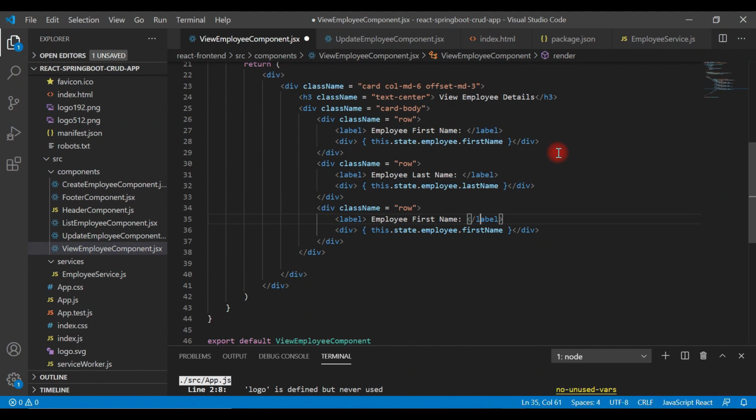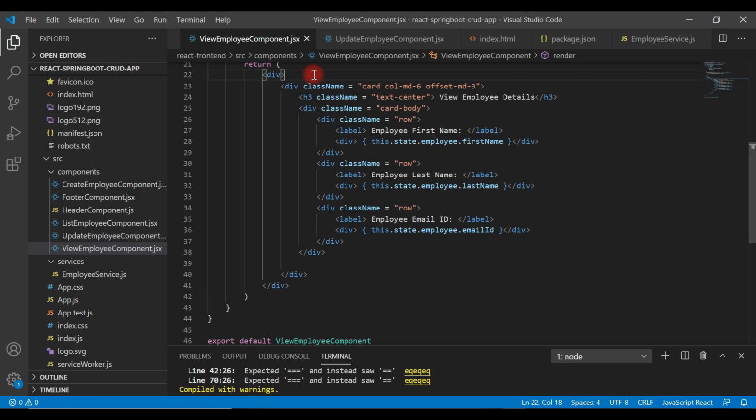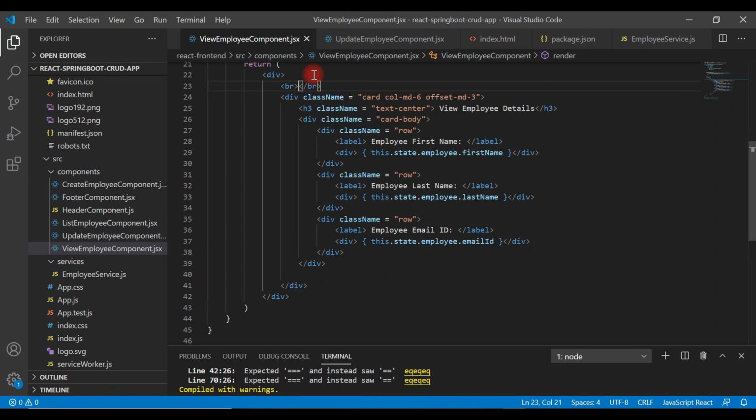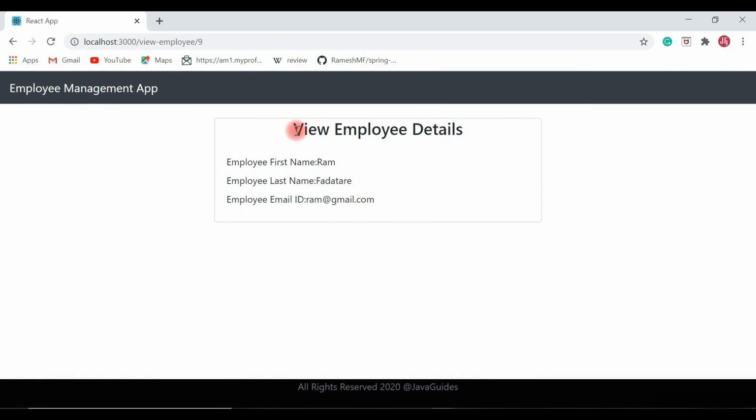This is employee last name, and this is email ID, and here we provide some break tag here. Alright, let's save the file and let's go back to the browser and let's see how it looks. Yeah, here we go.